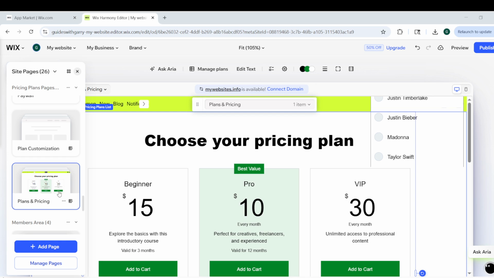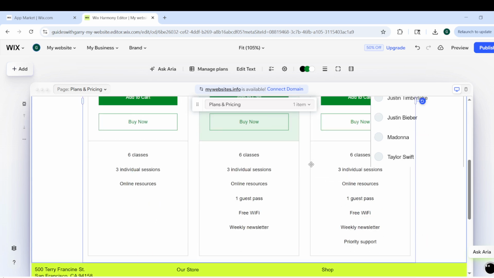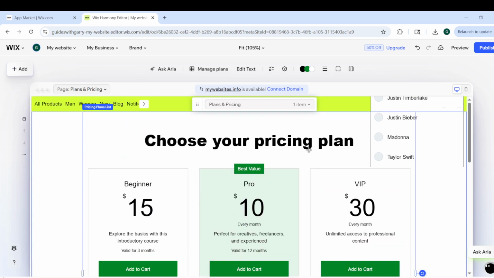From there, select the Pricing Plans page. If you already have this page set up, opening it will take you straight to the area where your pricing content is displayed. After the Pricing Plans page is open, click on the Pricing Plans widget on the canvas. The canvas is the main editing area where you can see the actual layout of your page. Selecting the widget is important because it gives you access to the controls for that specific section.